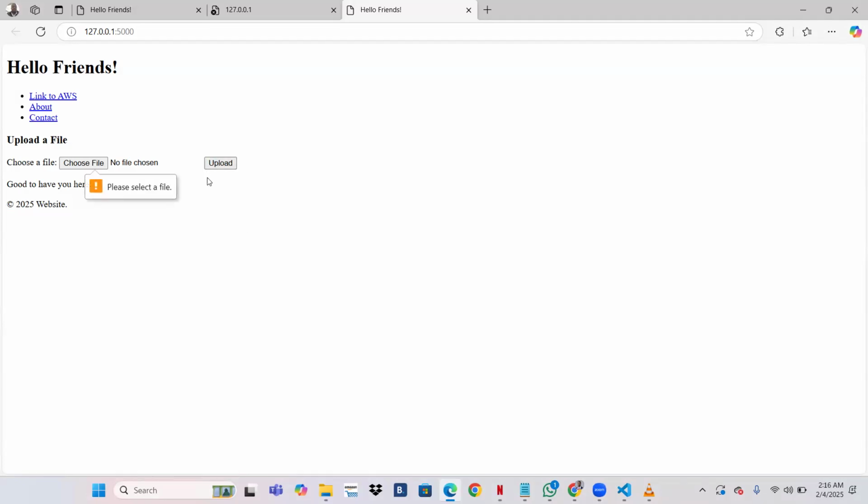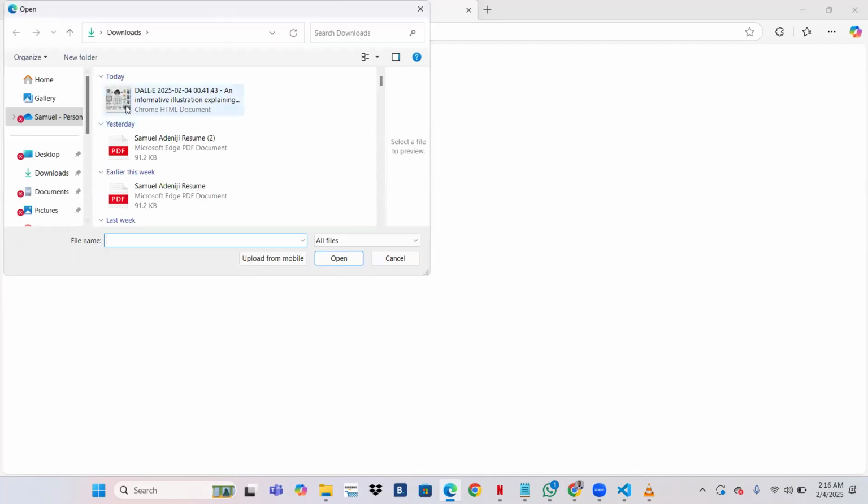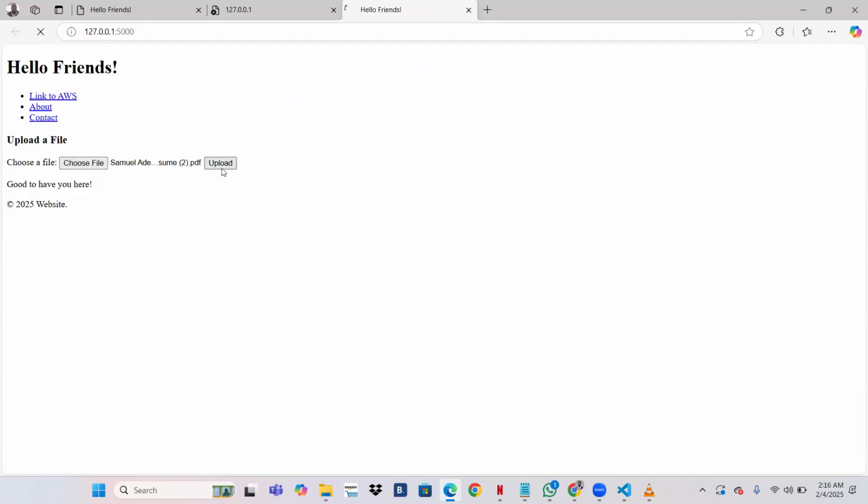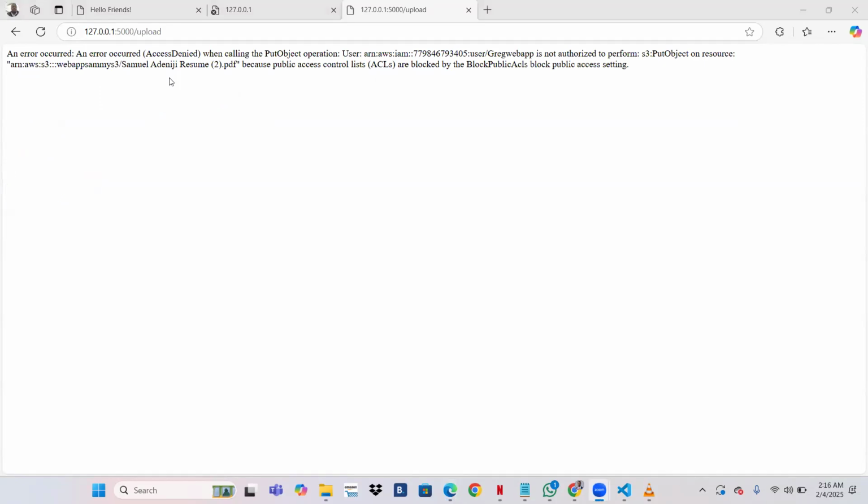Secondly, I'm going to upload a resume by choosing a file. This is one sample of the resume. Then I'm going to click upload. Now when I click upload, oh, what do we have? An error occurred. It says that our user, Greg Web App, is not authorized to perform put object on the resource because public access controls are blocked by the public.